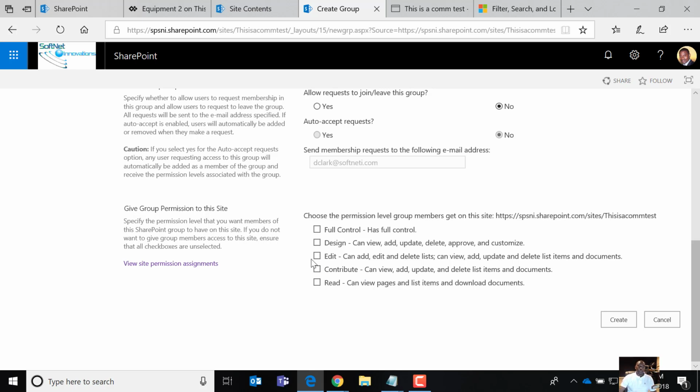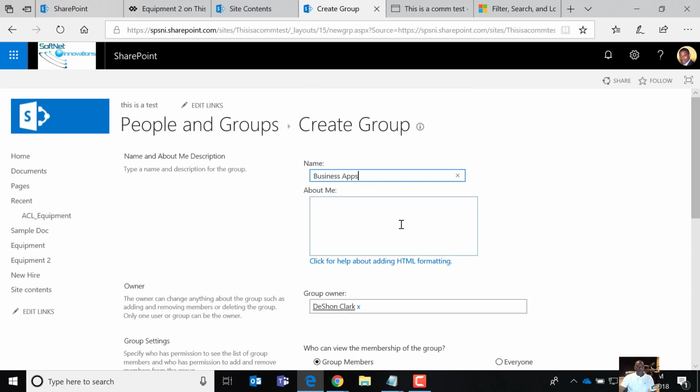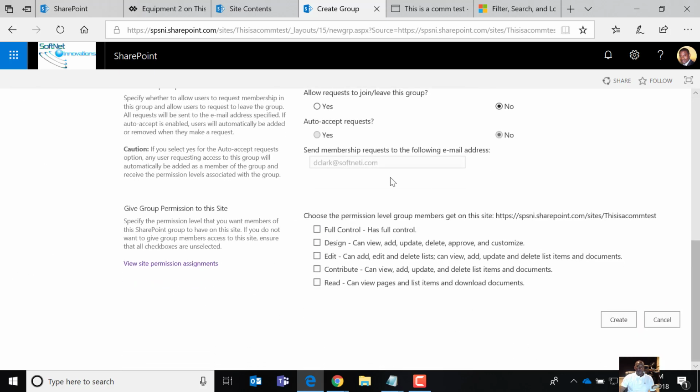Not necessarily creating the groups, but what you do after you create that group. Now, once you create this group, all these permission level options, leave them blank, because what you want to do is just create an empty group with no general access or no default access at all. If you do anything here outside of read, which you automatically get with visitor, you're going to give them contribute, edit, design, or full control over your entire site and everything within that site, right? If it's inheriting permissions.